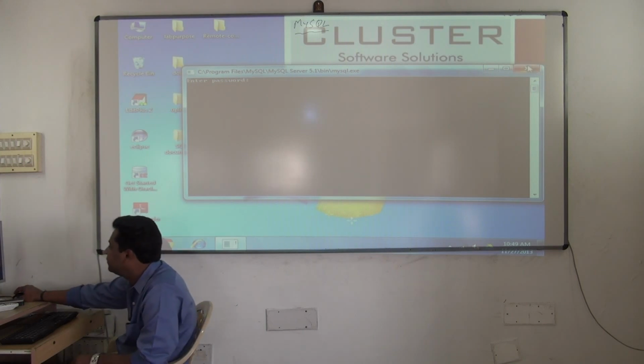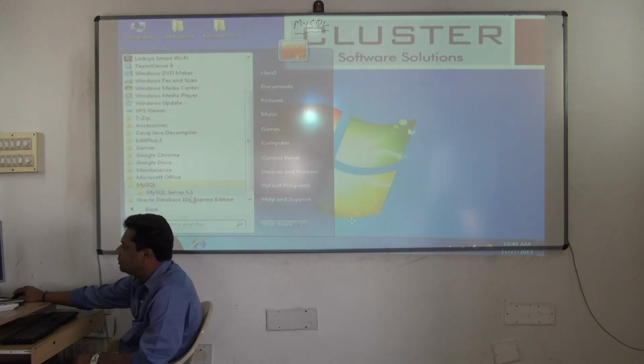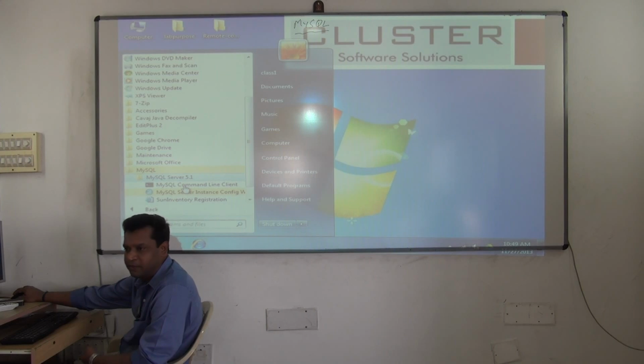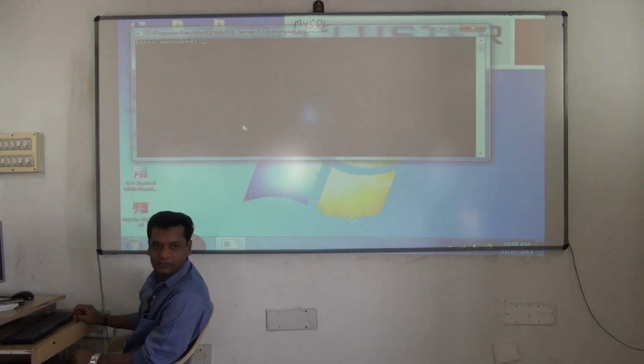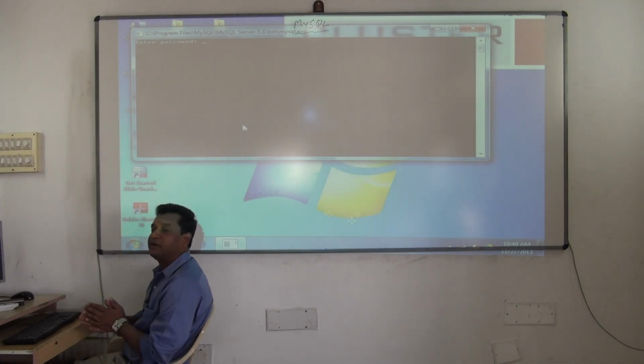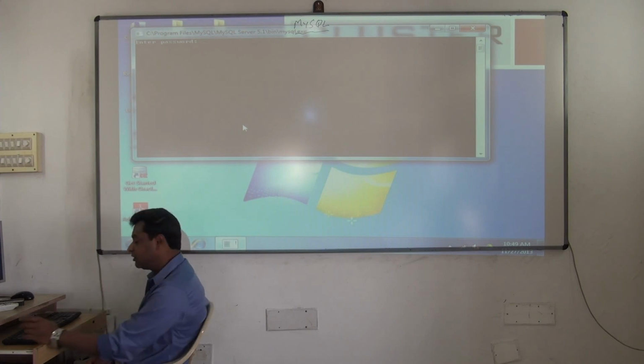So how do you get it? I'm showing you again. All programs, MySQL, there's one folder. Click on this folder, MySQL 5.1. Then it will open up, and here it is: MySQL command line client. Click here and it will open up. Understood? Here you have to enter the password, highly case sensitive. Generally when you are working with a database, you always keep the caps lock on. Yes or no? So don't keep it on and type.